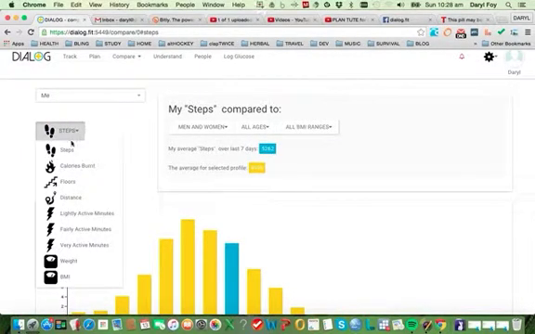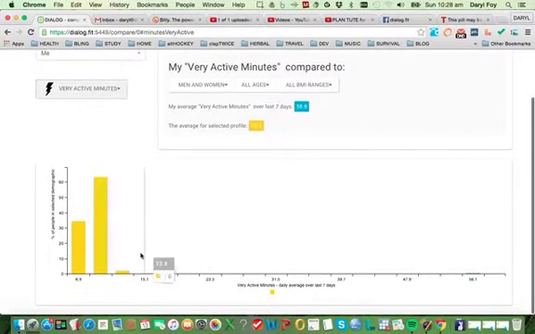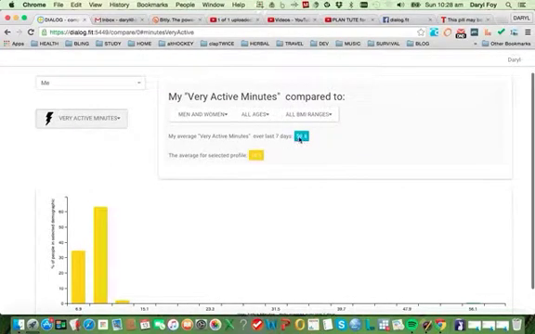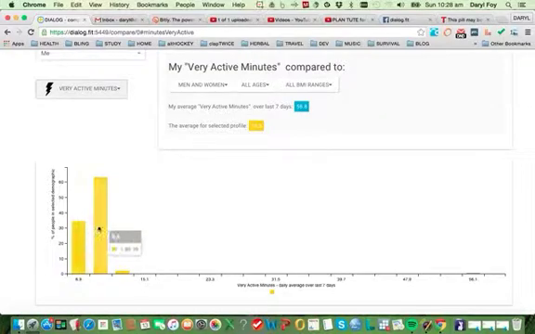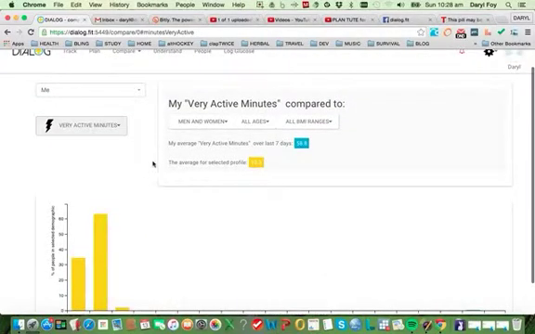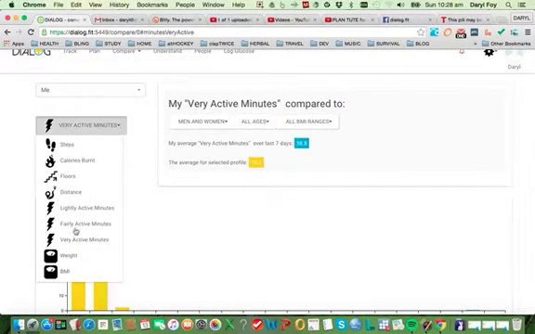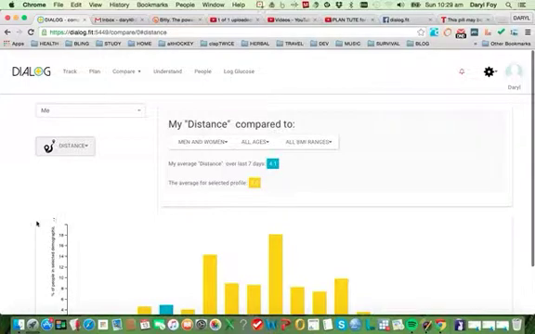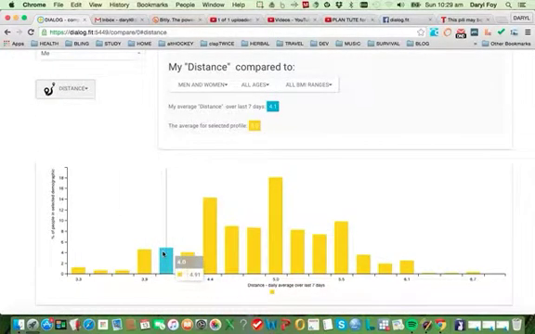Let's have a look at how active I've been. Very active minutes. Let's look at that. Scroll down here. It tells me that I'm well ahead of the curve in that regard, and I can look at these results here, my very active minutes. We can select distance. Shows you my average against everybody else's scores.